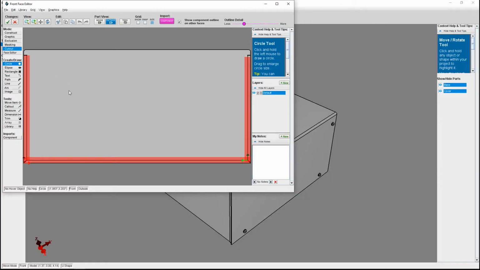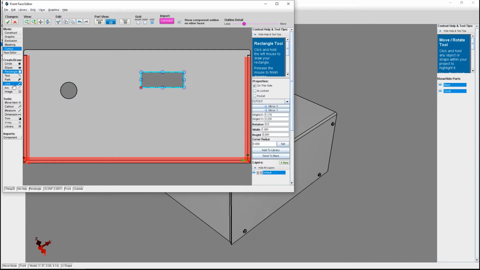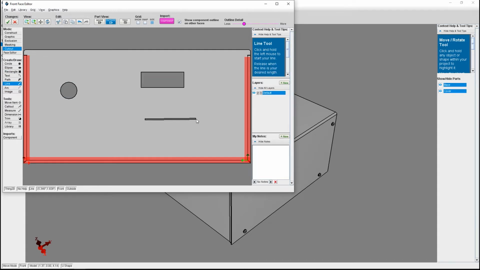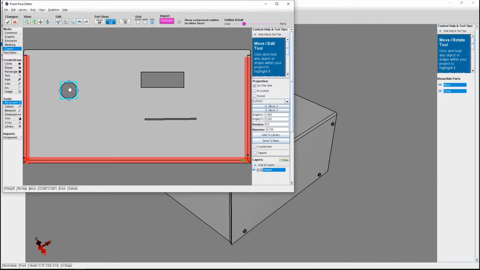Next, I'm going to put down a few different cutouts. Once my cutouts are placed, I'll select one of the cutouts. You see there's a red dot. That indicates the origin point of the cutout. If we look on the Properties panel on the right-hand side of the screen, we see Origin X and Origin Y.